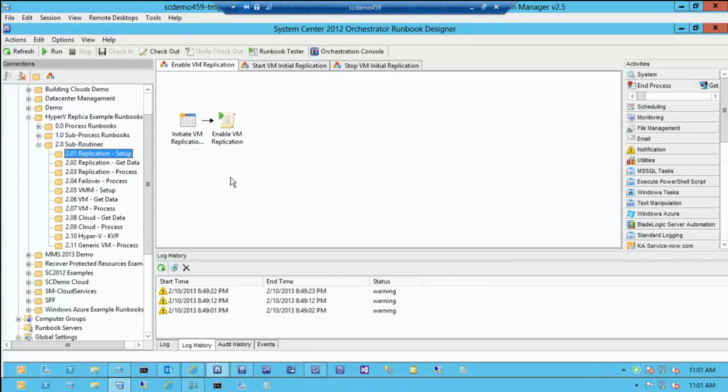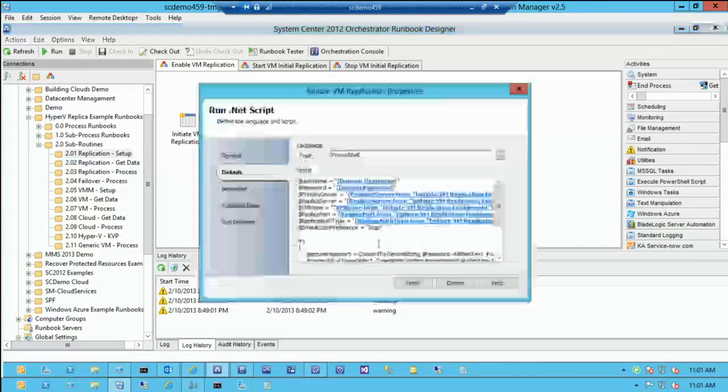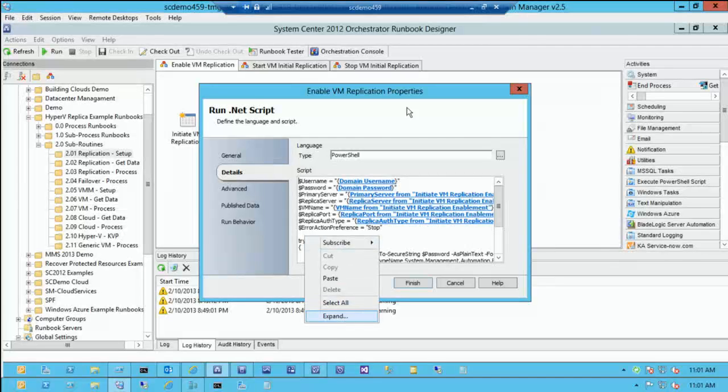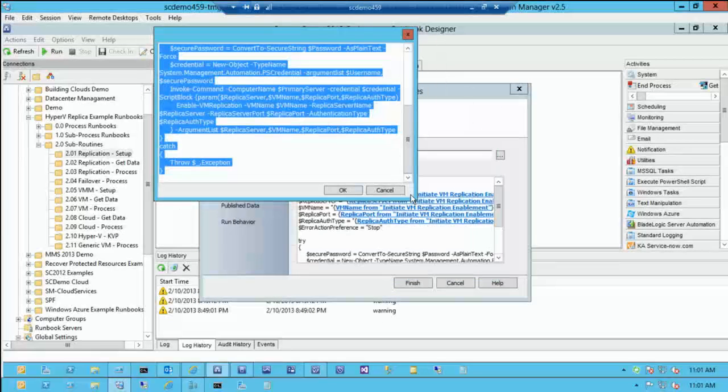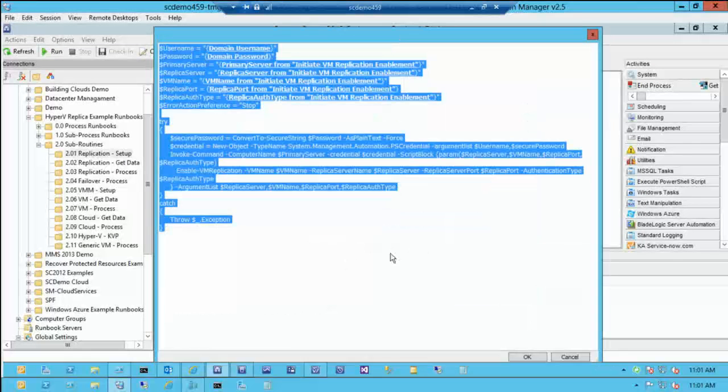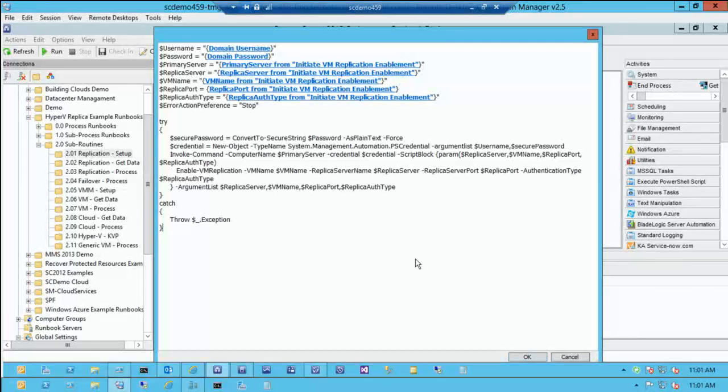As I said in the past, if things weren't enabled for replication, I created a script that will enable them. Now, a lot of the scripts you're going to see that are baked in here look very similar. They have a bunch of stuff at the top: username, password, primary server, replica server, that stuff. And then a try catch block. I secure the password. Then I do this magical invoke command.